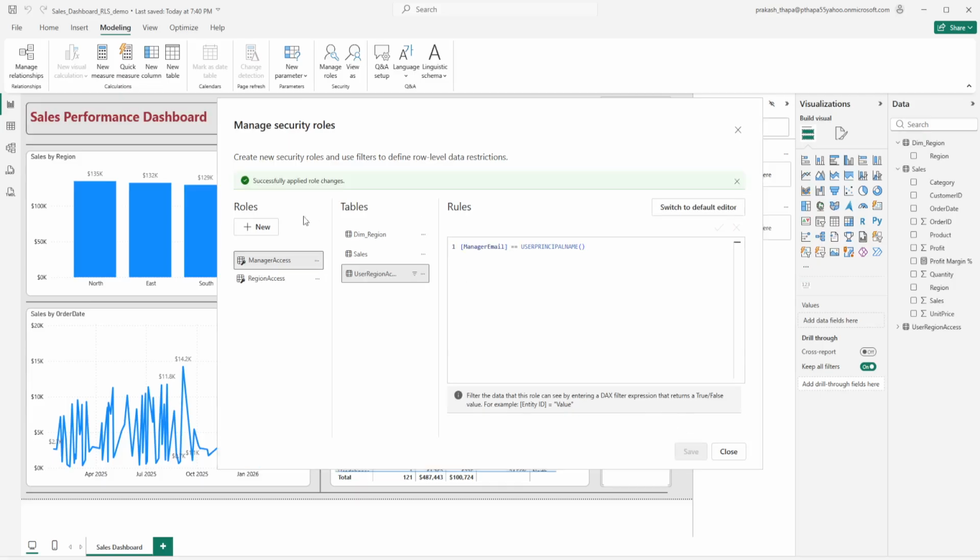All right, it says successfully applied role changes. That means there's no issue with our DAX or anything. So we have applied manager access on this table. And how are we applying? We're saying whatever that manager email on that table should be equals to user principal name.